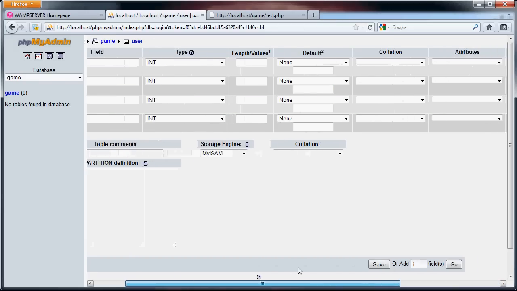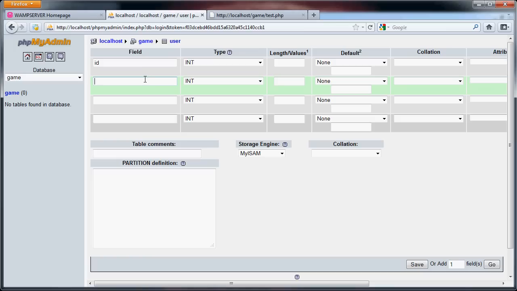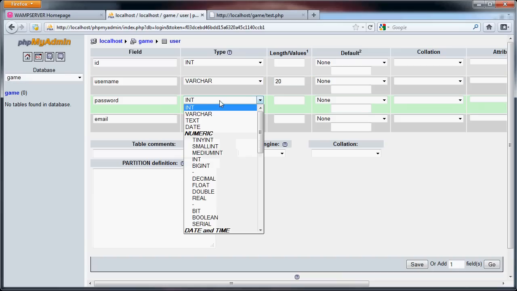So that's that. And now we want to have the username, password, and the email. For username, we'll choose varchar or varchar, I don't know, however you want to say it. Point is, it's a string. We want to figure out how long we want the username to be. For this, we can just do a simple 20 characters. That seems like a decent amount.